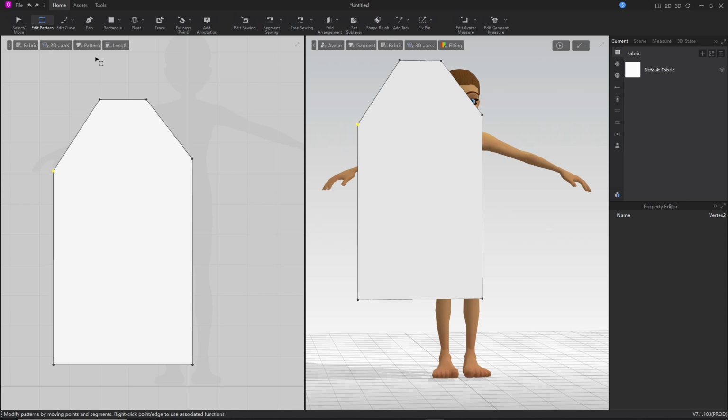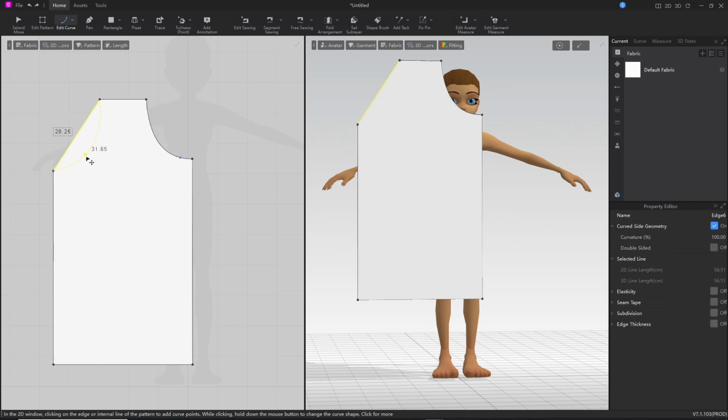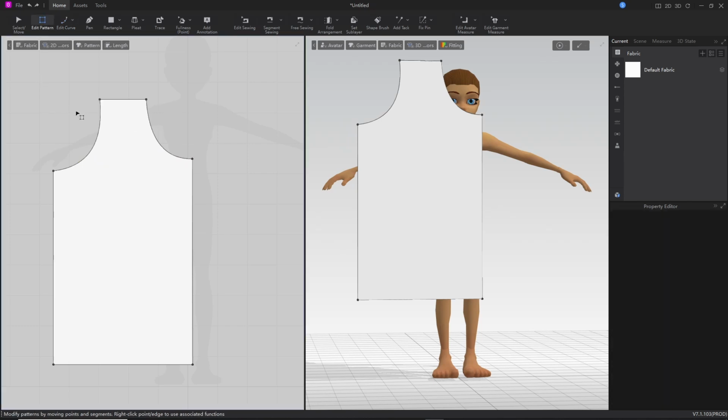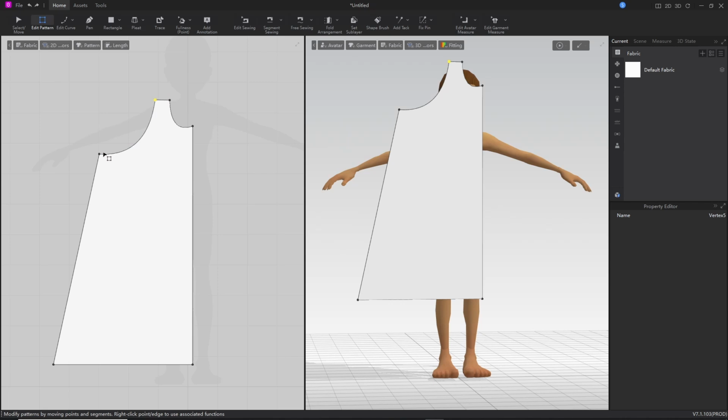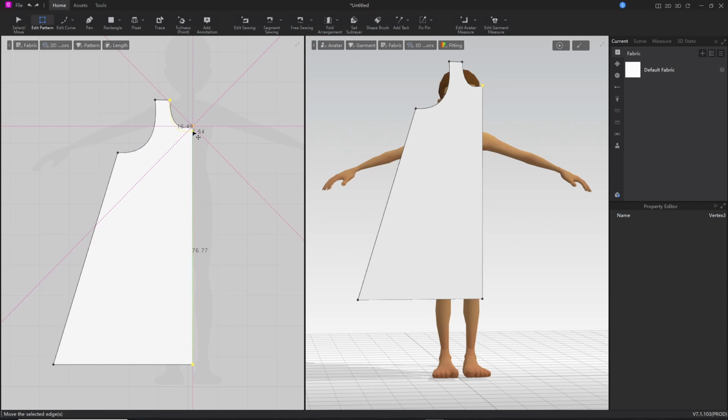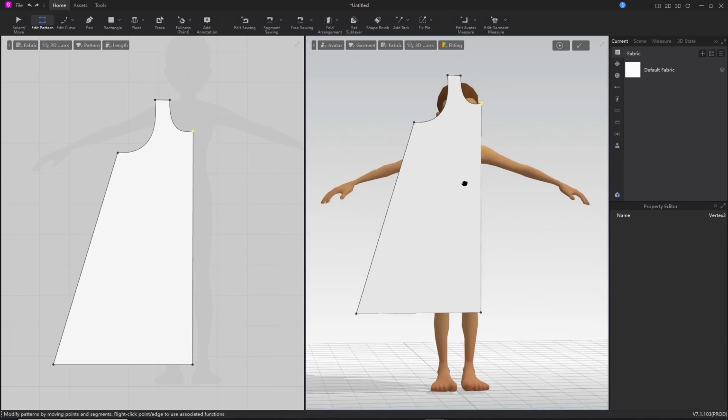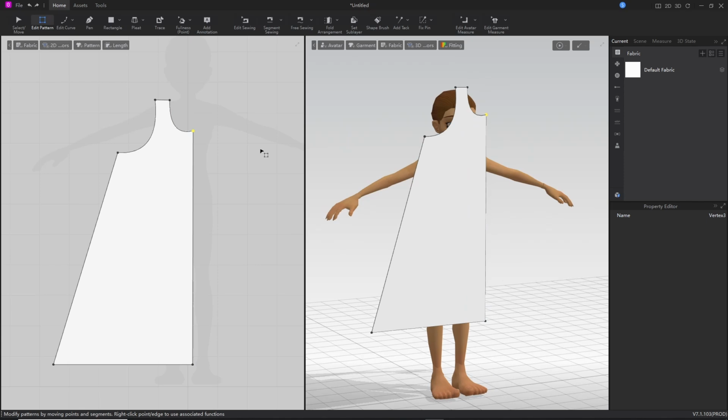Switch to edit curve. And then as before, we can just grab and drag that edge to create our curve. So all we need to do now is just toggle in between the two modes and make adjustments to the curve. Hold shift. So that we create half of our fabric. Hold shift. And of course we've got our shape developing in the 3D view.